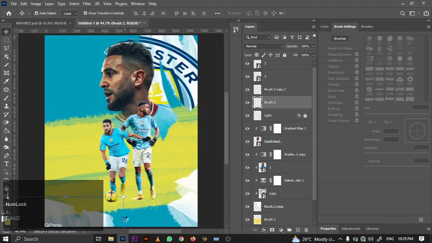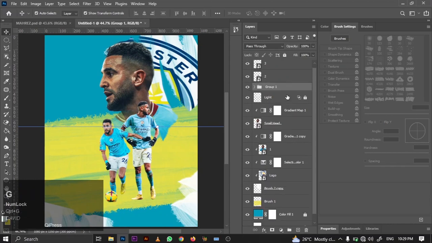I can move this one down a bit. Alright. So next I want to name this one. I'm just going to group this one. I'm just going to name this one extra brushes.